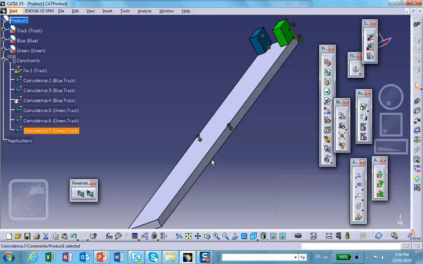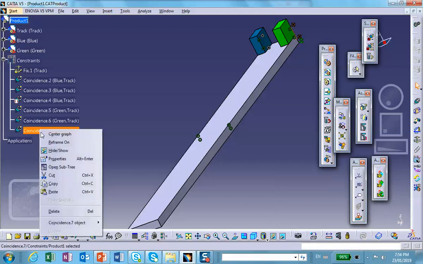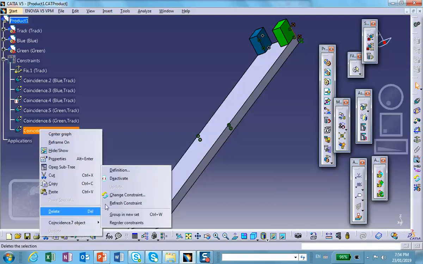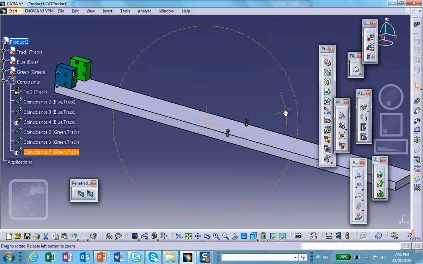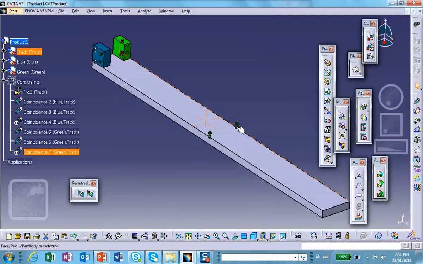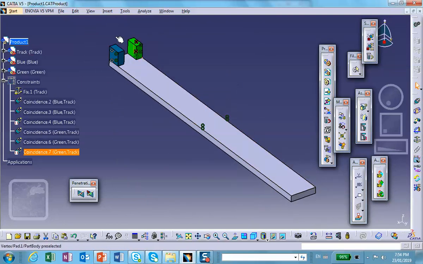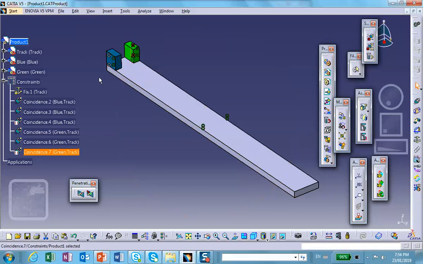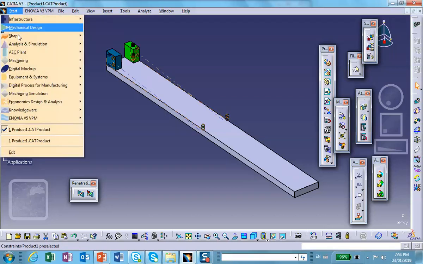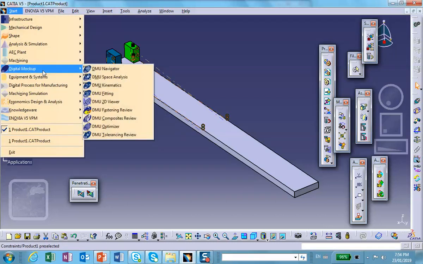and deactivate this particular constraint, or delete it, whichever you prefer. Okay, good. So now these constraints, these assembly constraints, when we go to digital mockup, are automatically created, automatically turned into prismatic joints if we ask it. So here is the start, digital mockup, DMU kinematics.